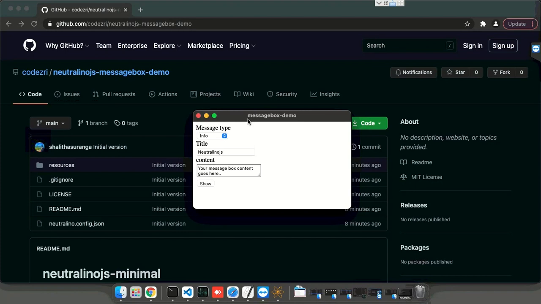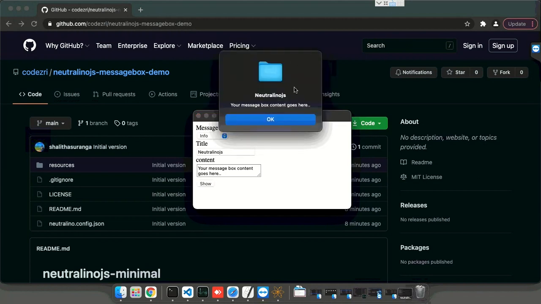Earlier I showed the message boxes example on Ubuntu. If you include this message box API related things inside your applications, those things will work fine on other platforms as well. For an example, I am currently on the macOS platform. I am using the same application which I showed you earlier. So if I click on this show button, I am getting those messages, the native messages, as usual.